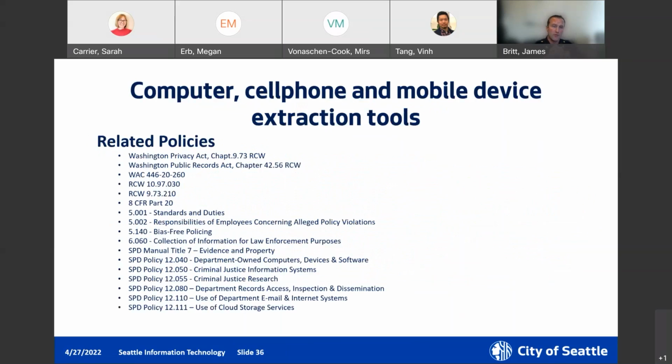The usual list of related policies include the Washington Privacy Act, the Public Records Act, the WAC, the RCW, 8 CFR, and the various SPD policies that govern the use of these technologies.